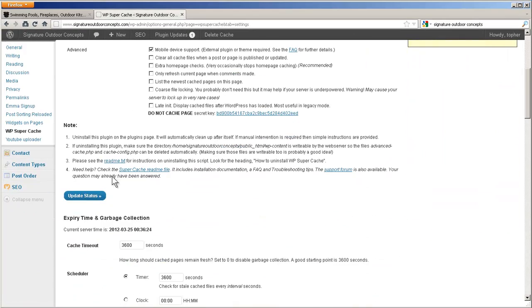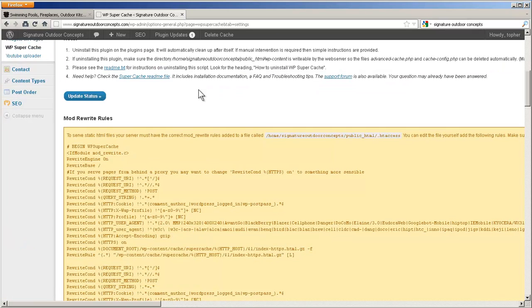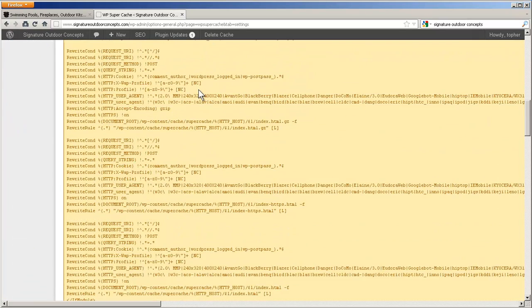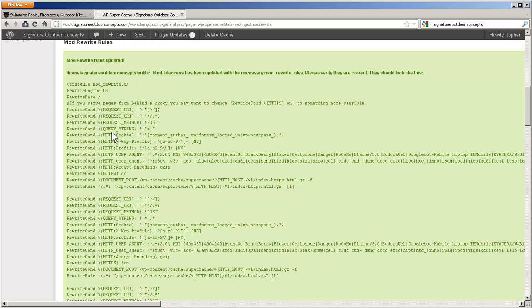Now that I've checked it, I'm going to hit update status, and it says here, the rewrite rules required by this plugin have changed or are missing. Scroll down the advanced settings page and click the update mod rewrite rules button. So let's scroll down there. These are the rules that are going to get updated, and here's the button. And now those rules are updated.